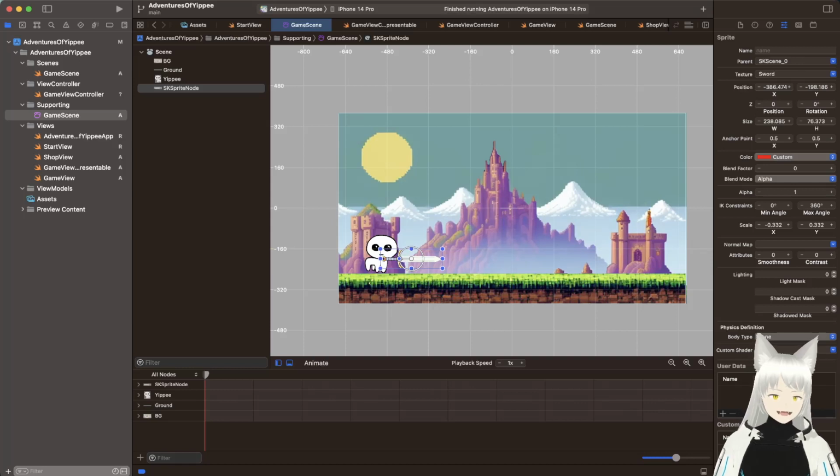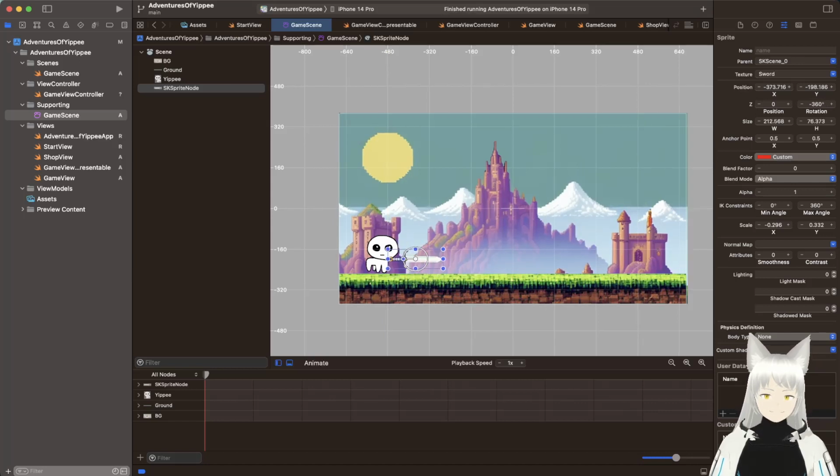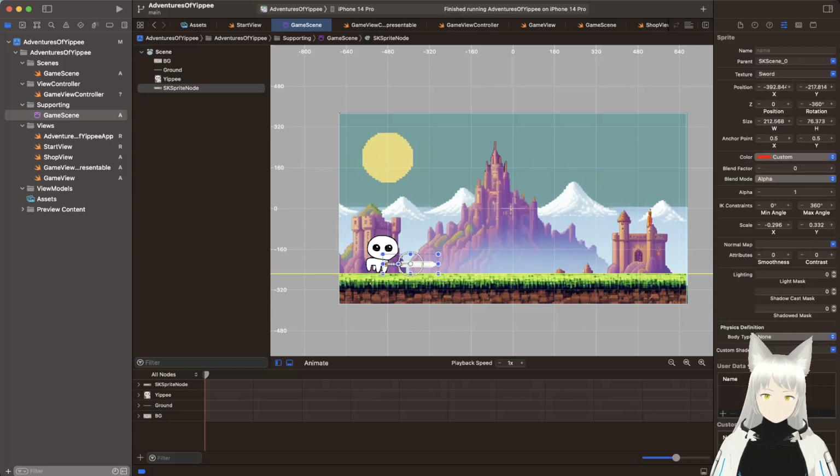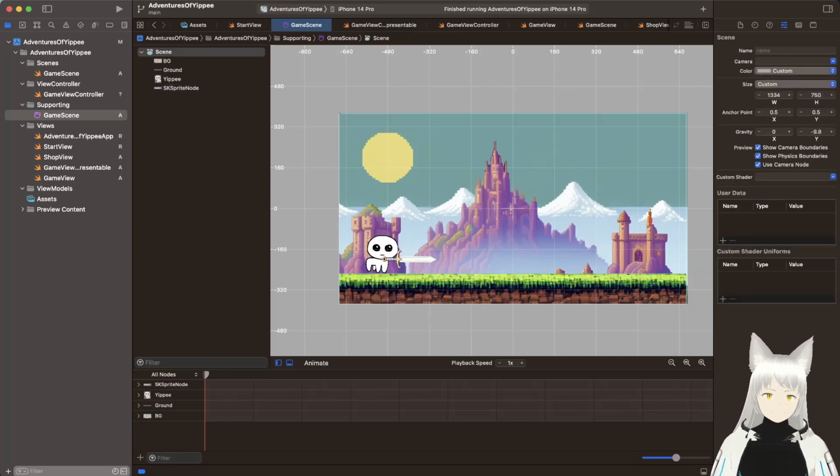Actually, I kind of want it to be vertical. So here's my idea for the app. I want him to be able to swing it around his head, like this. It would go around like this, so he can get enemies from all sides. That would be good. Yeah. Good little Yippee.